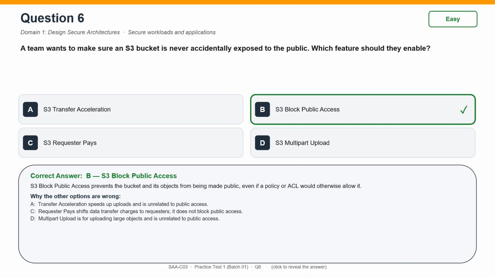Now, why the other options are wrong? S3 Transfer Acceleration is incorrect. Transfer Acceleration speeds up uploads and is unrelated to public access. S3 Requester Pays is incorrect. Requester Pays shifts data transfer charges to requesters. It does not block public access. S3 Multipart Upload is incorrect. Multipart upload is for uploading large objects and is unrelated to public access.